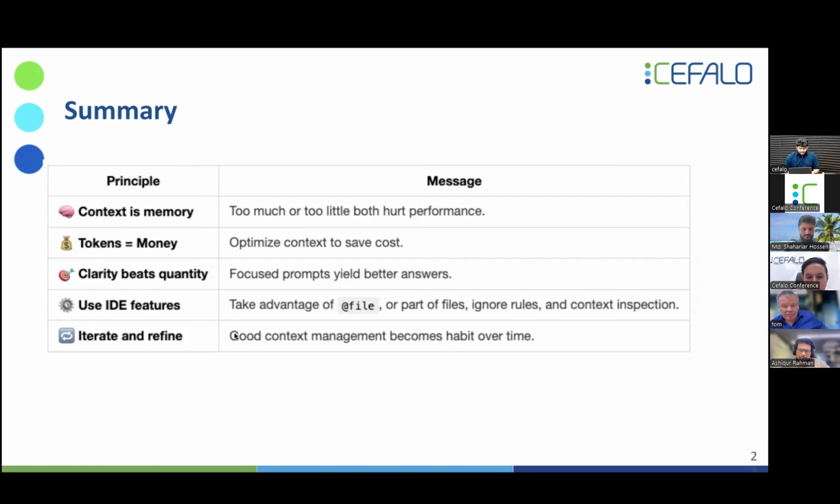And the final part is that good context management becomes a habit over time. It's not going to be there from the word go. So you need to iterate and refine. And based on your project, maybe a different set of rules could be applicable. So it's something that we need to build a habit on, and don't get frustrated with it. Continue with it.